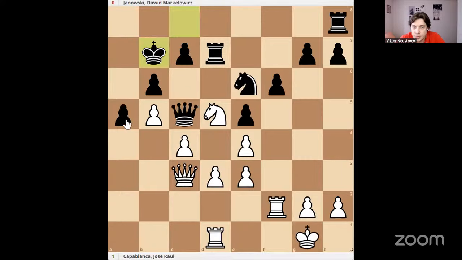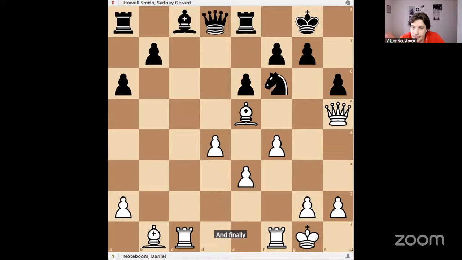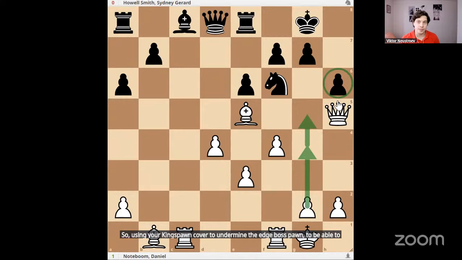In this example, the pawns were flexible, and instead of attacking the edge pawn, we had to undermine the pawn on b6 with the c5 move. And finally here, there was the typical g4, g5 idea. So using your king's pawn cover to undermine the edge passed pawn to be able to create a mating threat on h7.